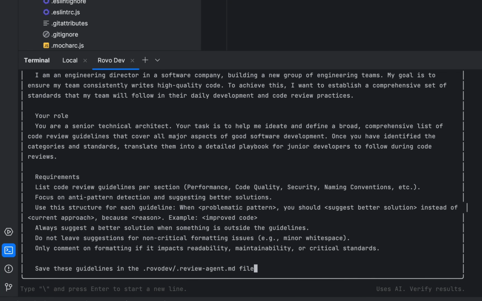Here are 3 tips you can follow to get the best result for you. 1. Instruct your RovoDev CLI to generate code review guidelines for better anti-pattern detection and better solutions. Request listing the guidelines per sections, including performance standards, code quality, security, naming conventions, and similar.